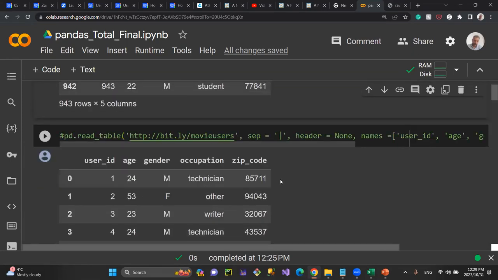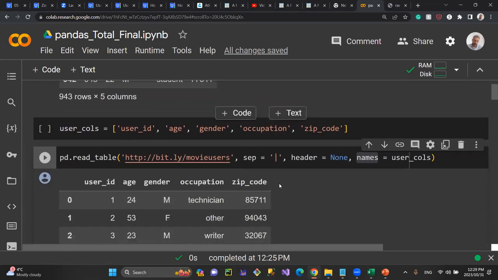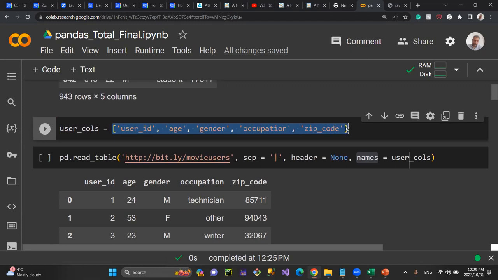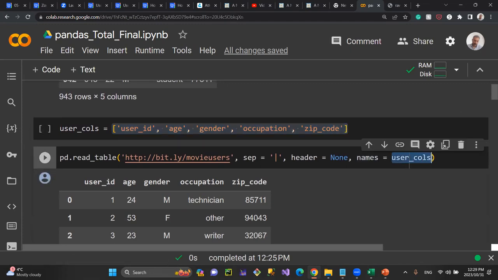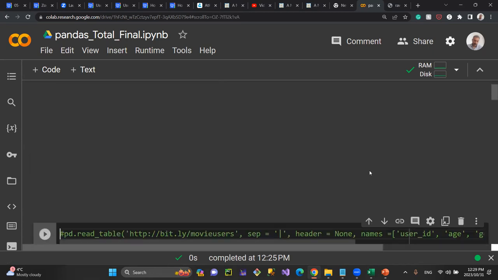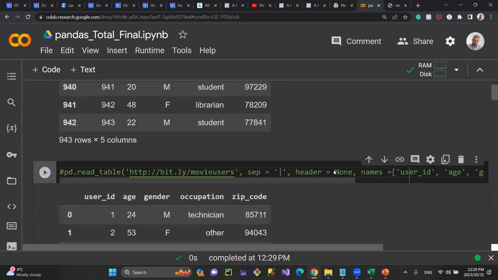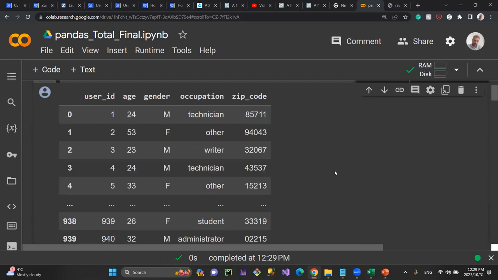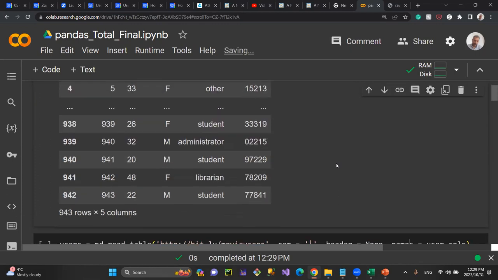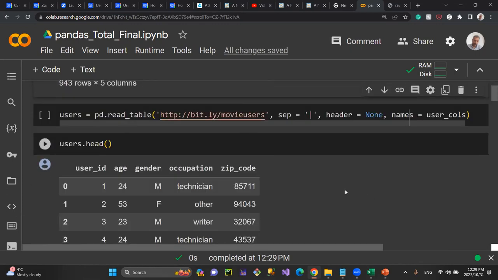So let's go to the next part. Is it possible that I directly use this list instead of saying user_cols? Yes, 100%. It's going to give you exactly the same result. It is possible to use this technique, and it is also possible to rename the existing column names. Later, we are going to learn that too. Yeah, it's going to be next week, at the beginning of the session.